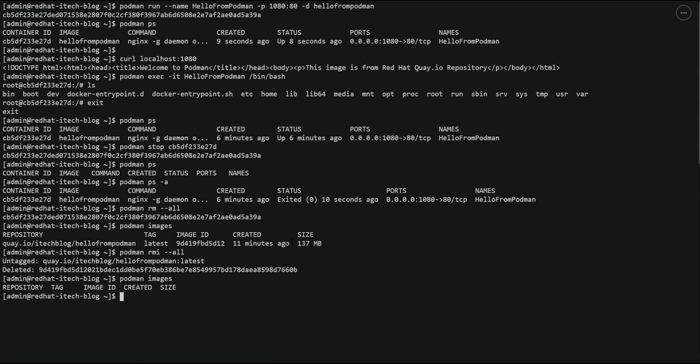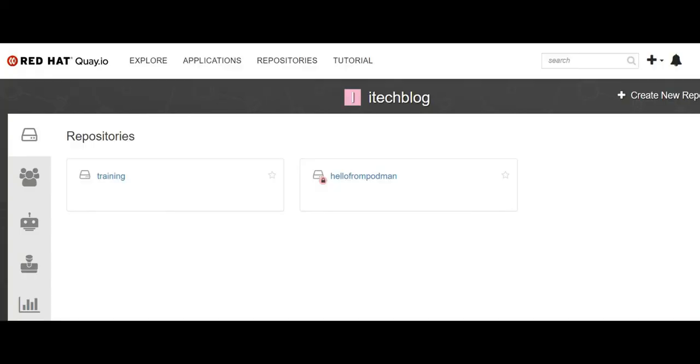That's all. All tasks are completed. Just to add, as you can see, the image we created is now available in Red Hat Quay, quay.io.